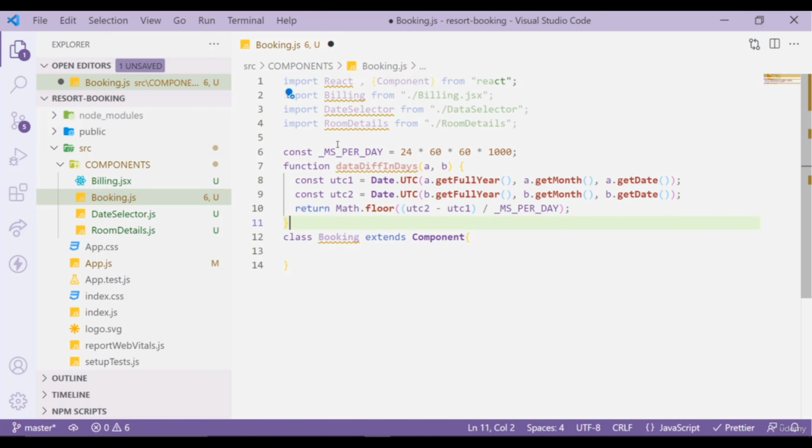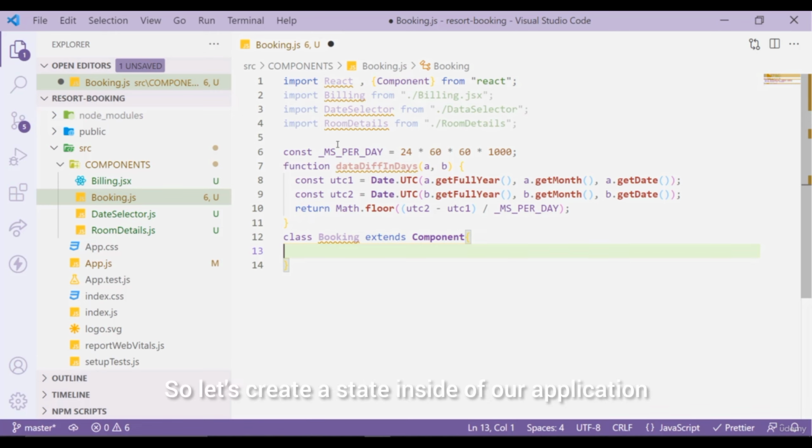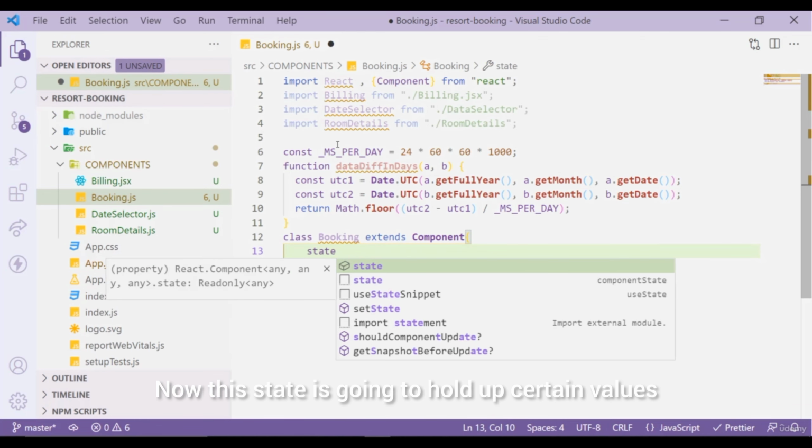Alright, now inside this we'll be having a render method. But before we do that, we'll be having a class, as well as inside the class we'll be having state. So let's create a state inside of our application. So this is going to be equal to state. Now this state is going to hold up certain values. So let's create a state.